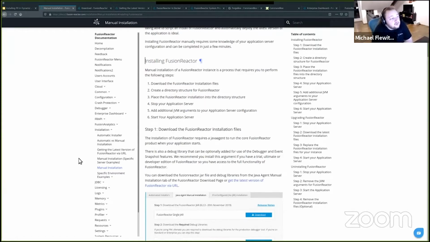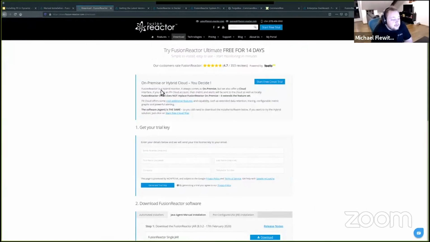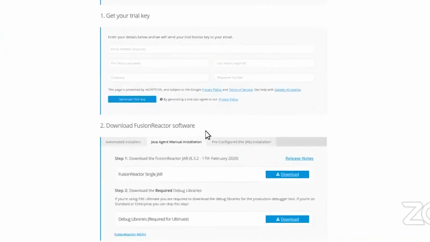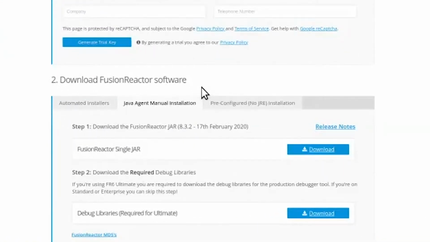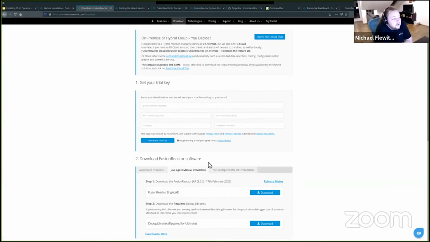So most of you will probably have got these from the download page of FusionReactor. If you're on the download page, you can simply scroll to section 2, and they're under this Java Agent Manual Installation tab. In our case, we're not actually going to use this. We're going to use latest links, basically so that we always guarantee each time you build your image or you run your server, you just get new copies of the files. You're always up to date without doing anything.